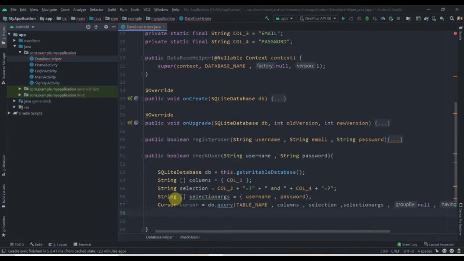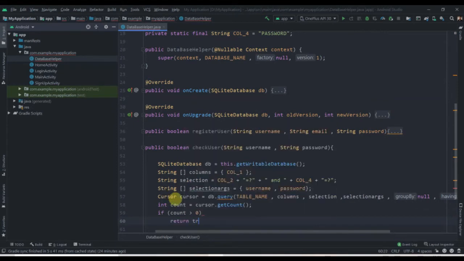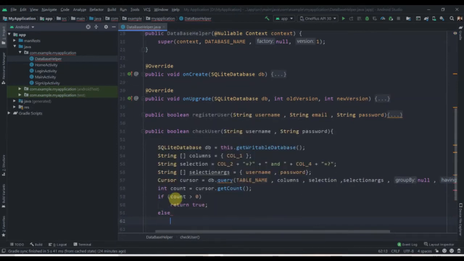Okay, now we have to just check if this cursor has some data or not. So we'll create one integer, that will be, let's say, count, equals cursor.getCount, and if this count is greater than 0, means there is data. So we'll just write here if this count is greater than 0, then we'll just return true, and if this is not the case, then return false.